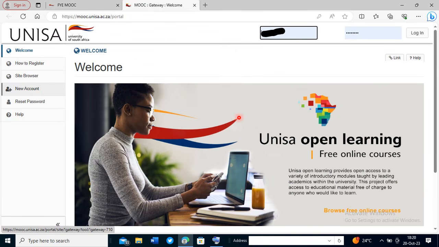Then what do we have to do before we can start everything? We need to create an account first. The username is going to be your student number, and then you will create a password. I'm going to show you how to do that. So as you can see, under welcome, there's this thing, new account. Then you press new account, and it's going to take you here.